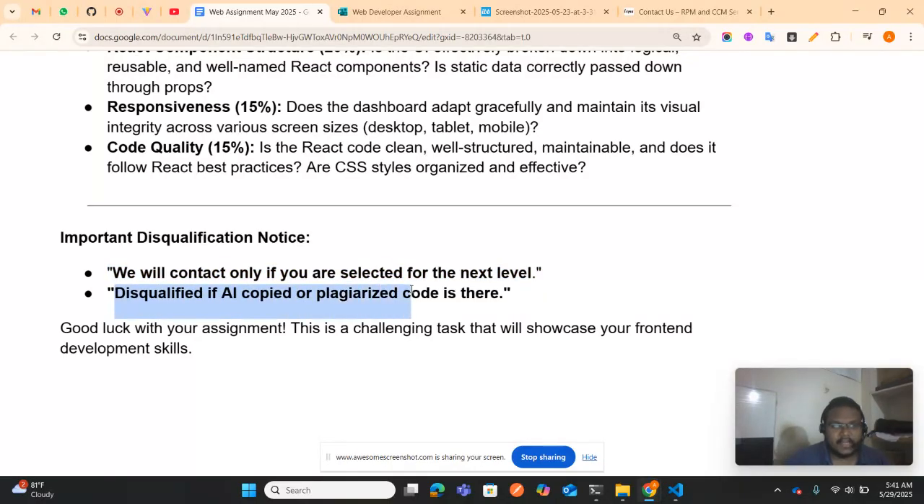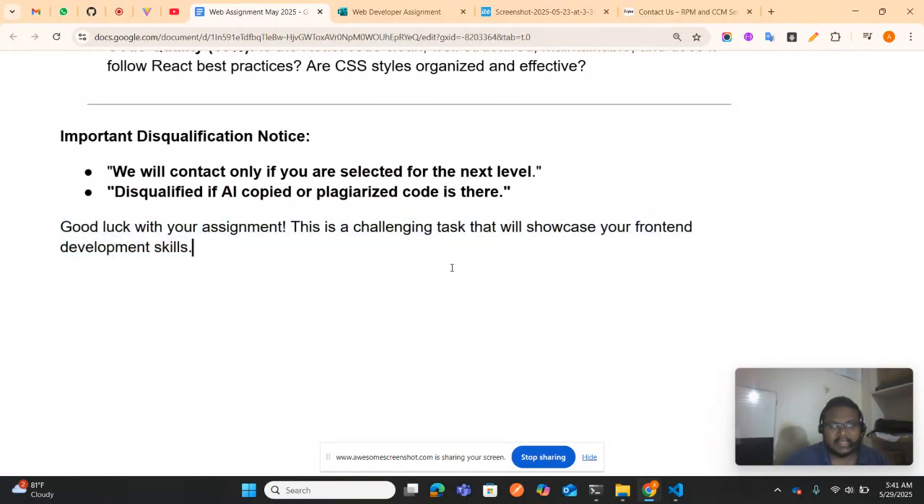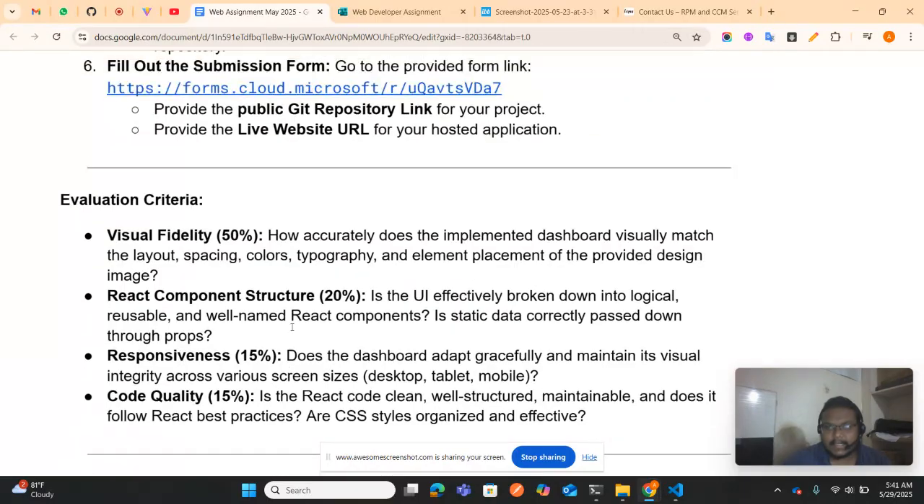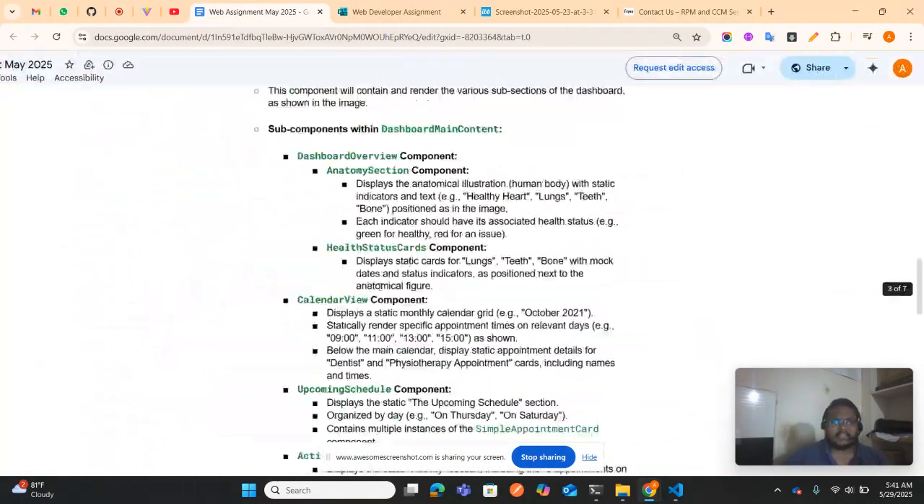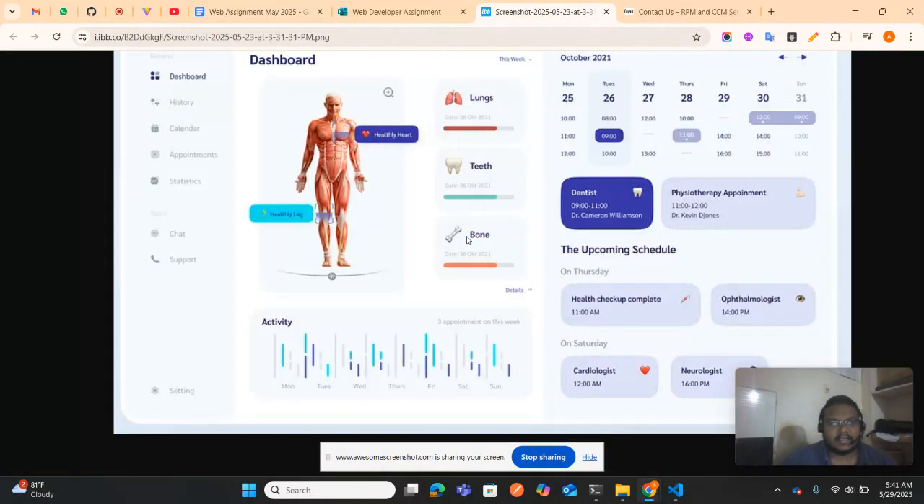You will be disqualified if AI-copied or plagiarized code is found. Okay, so good luck with the assignment. This challenge will showcase your front-end development skills. So this is what they are asking. Entire assignment is a very easy assignment if you ask me. You have the output, so you just replicate the output, that's it.